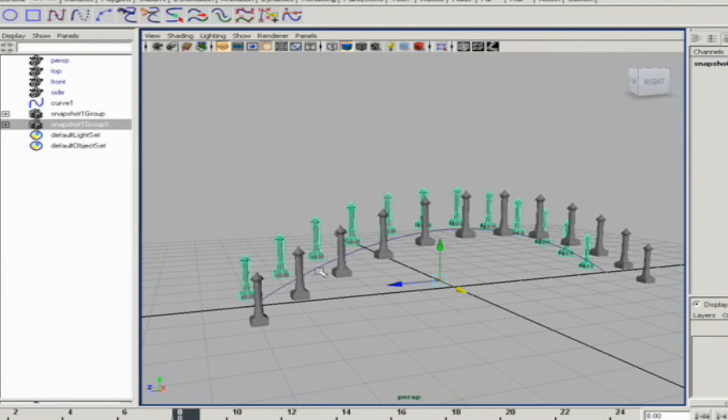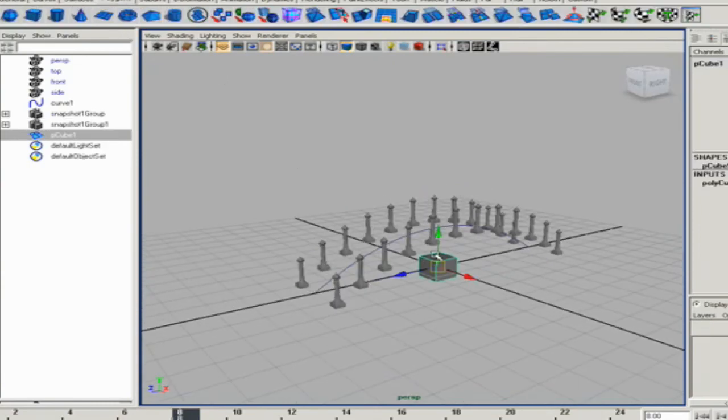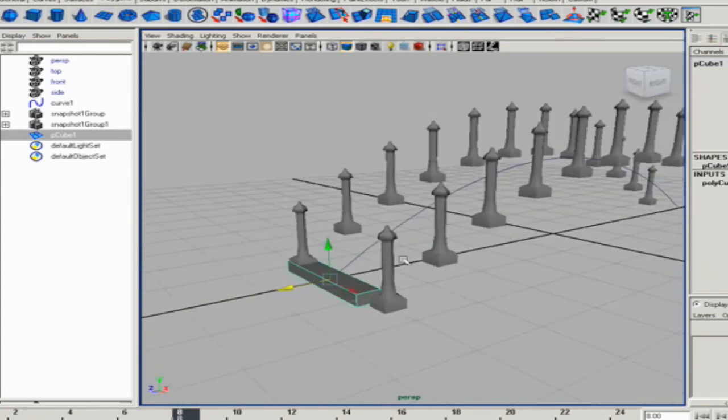So to make the planking, all I really need is a polygon cube like this, and we'll scale it down and make it very plank-like. Make it approximately as wide as we need. We can always adjust the scale later on. And I'm going to do the same thing.